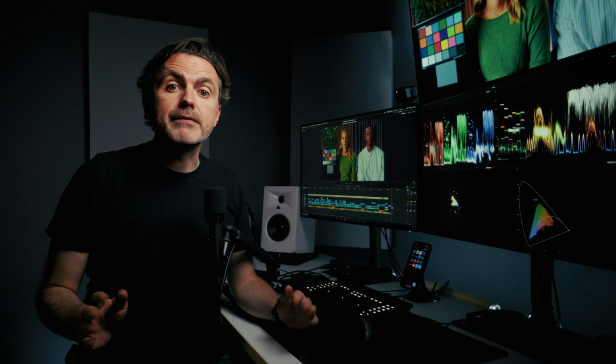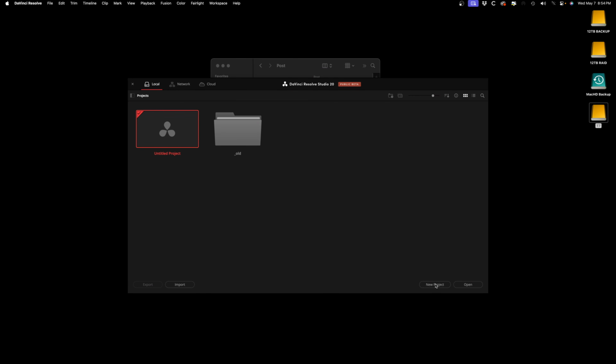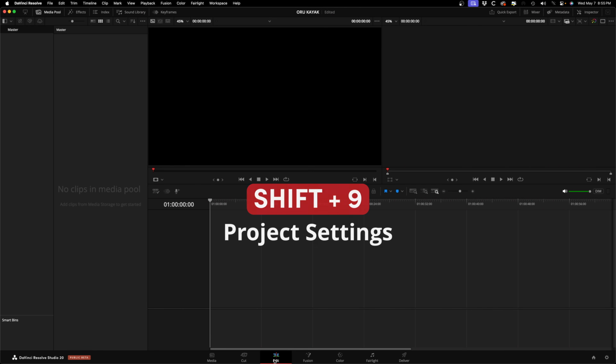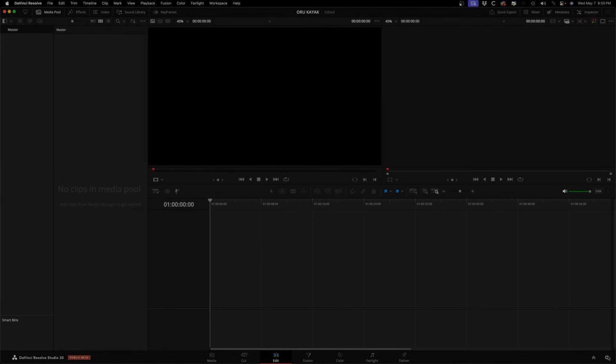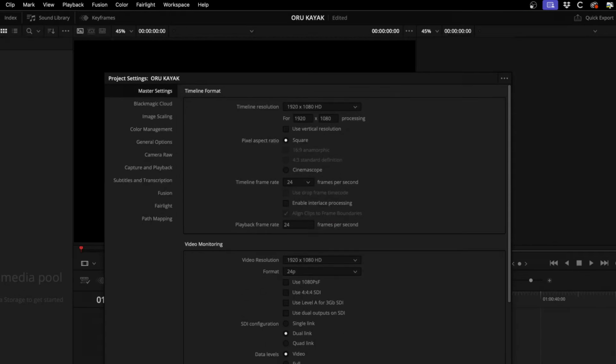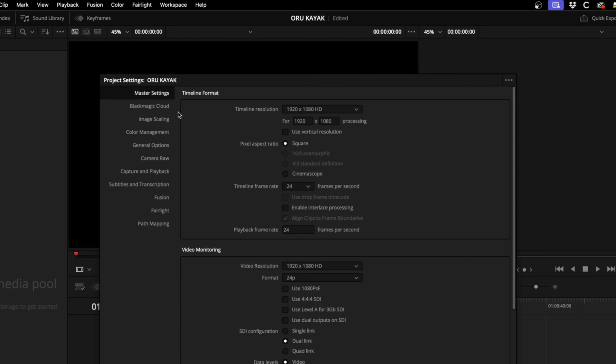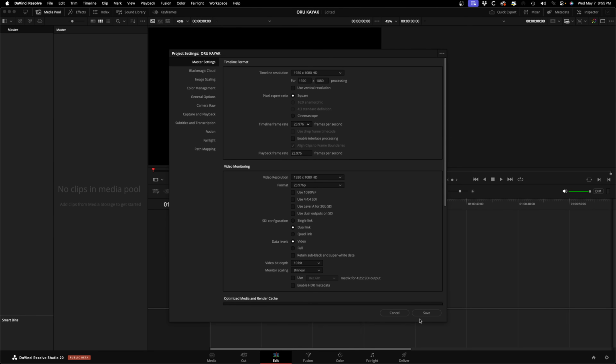Right, now that we have our XML file, we're going to get our DaVinci Resolve project ready. We're going to create a new project. We'll hit the edit page, and we're going to open our project settings by either hitting Shift and 9 on the keyboard, or hitting this cog icon down here in the corner. And under Master Settings, we want to make sure that these match the Premiere Pro project. So this is a 1920 by 1080 HD timeline and a square pixel aspect ratio, so that's correct. But the timeline frame rate is wrong, so we need to change this to 23.976. And we'll hit save.